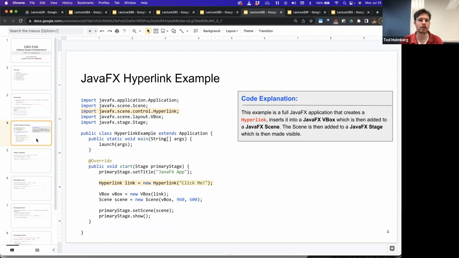So let's take a look at a JavaFX hyperlink example, and then we can take a pause and look at this in IntelliJ. But let's take a quick look on the slide. Here we're going to import our Application and Scene and Stage and VBox, just like normal. Here we'll also, from our control package, import the Hyperlink. I'll create a class that extends Application. Inside the start method, I'm going to give my stage a title. Then I'm going to create a new Hyperlink that I can pass a string, the text that I want to display in my hyperlink, and then I can save that reference.